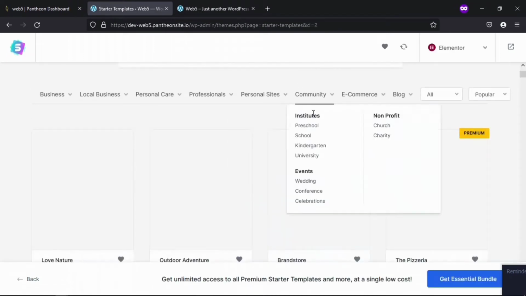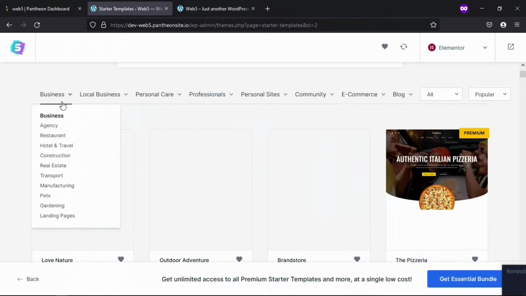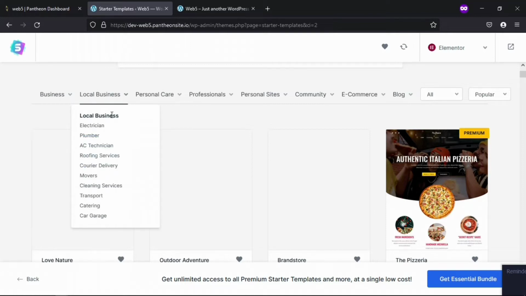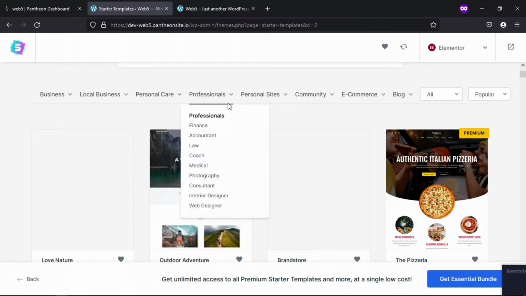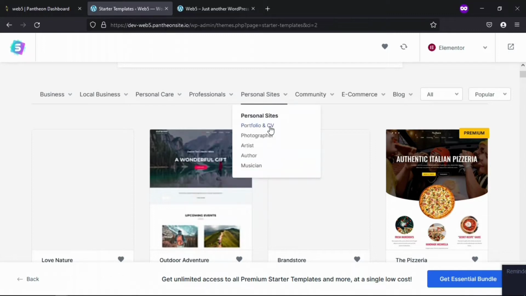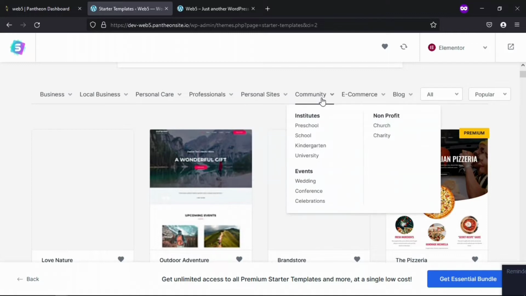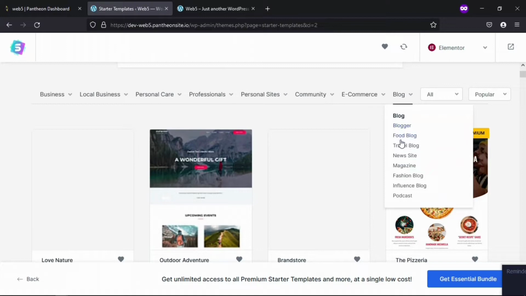You can see there are different categories: business, agency, restaurant, hostel, real estate, electrician, plumber, AC, professional, salon, beauty, fitness, finance, web designer, portfolio, photographer. If you're a photographer, you can design your website or design for someone. You have your community, schools, e-commerce. You have your blog, if you want to make a blogging website.